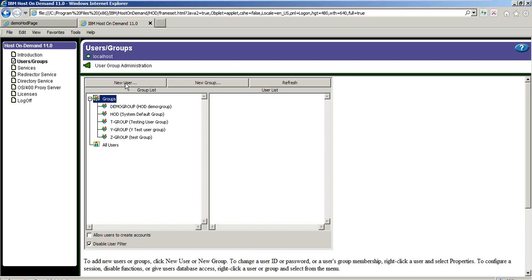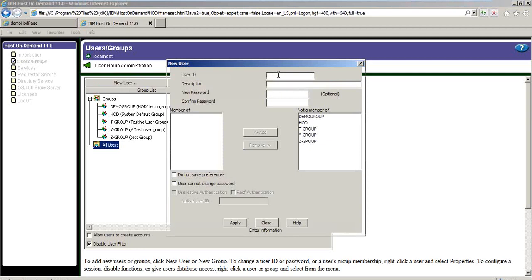So in this interface we have options to create new users, new groups, and here we can see all the users and available groups that we have just created. These are the groups listed under groups, and all the users we have we can see here. So to create a new user, click on new user. It will ask for the user ID.